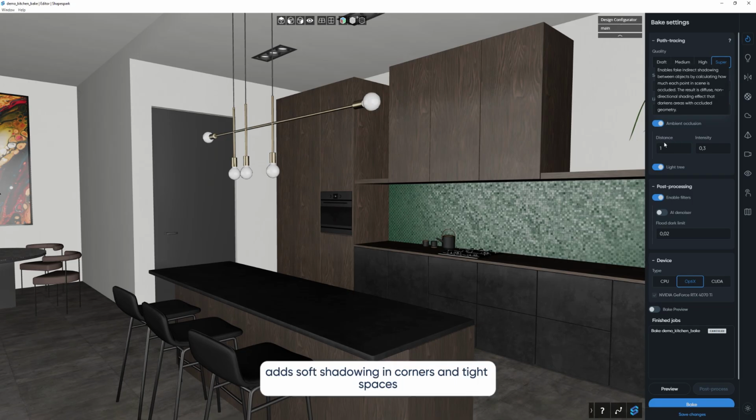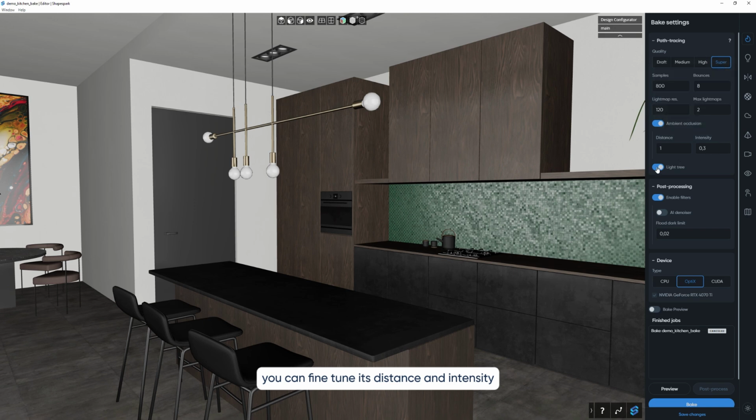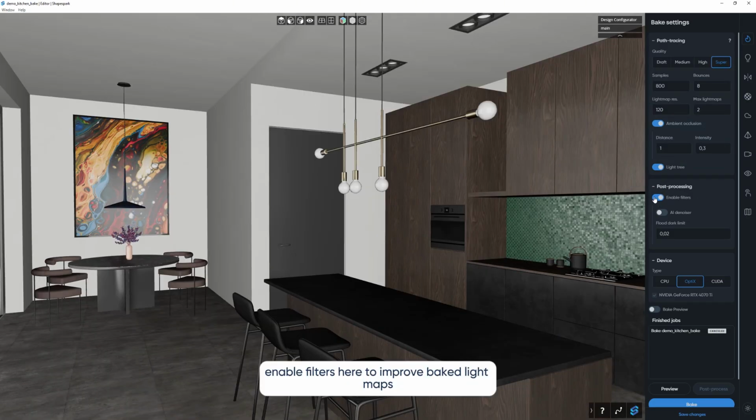Ambient occlusion adds soft shadowing in corners and tight spaces. When enabled, you can fine-tune its distance and intensity for more subtle or dramatic shadowing. Next is the post-processing section. Enable filters here to improve baked lightmaps.